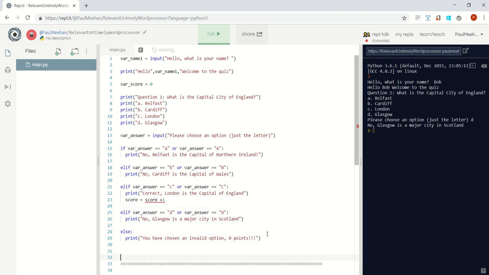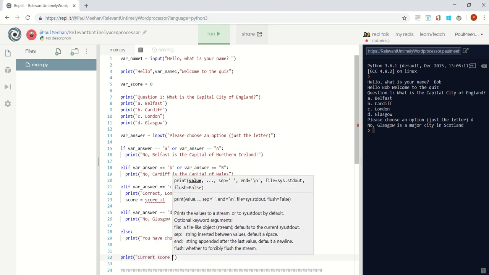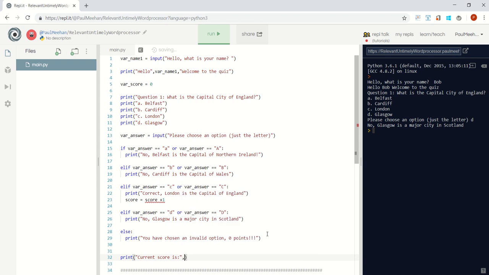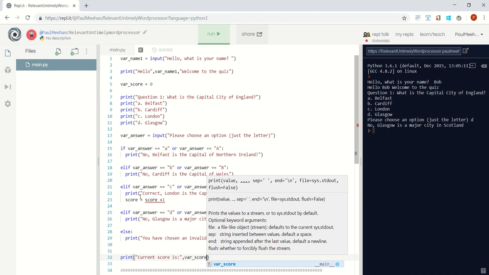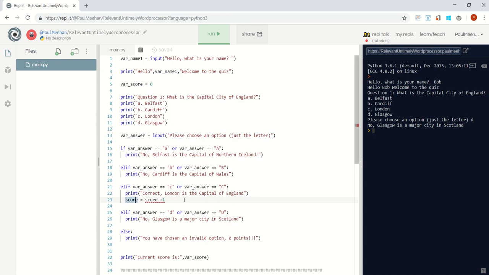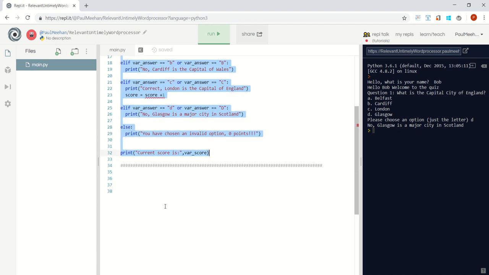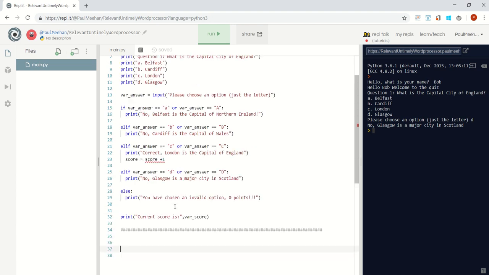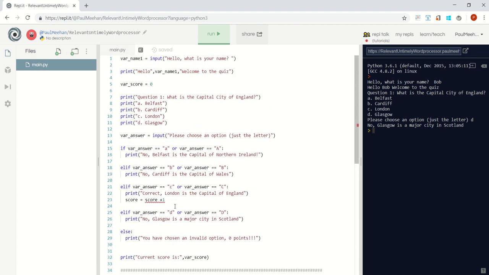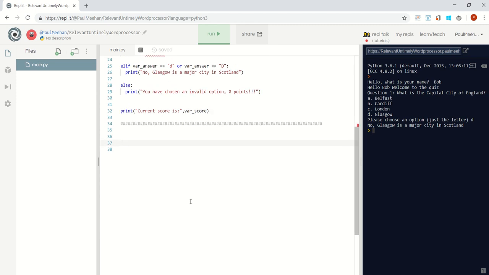And down on this line, I'm going to write print current score is, I'm going to write var_score. So it should tell me now what the score is. And it's really straightforward. I want you to build a quiz doing this by copying and pasting each question like that, changing the different options and rewriting it, and just testing what they put in. So you can make a 5 question multiple choice quiz very quickly with this, might I add. So I'll just do it now.